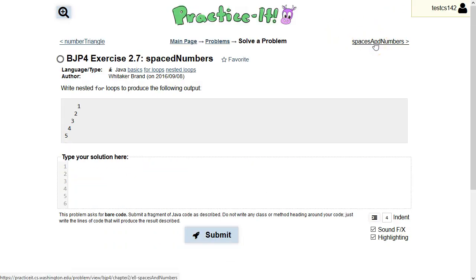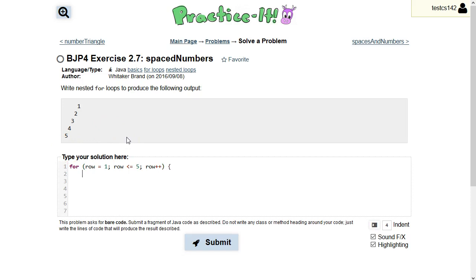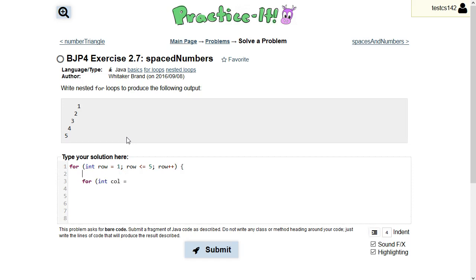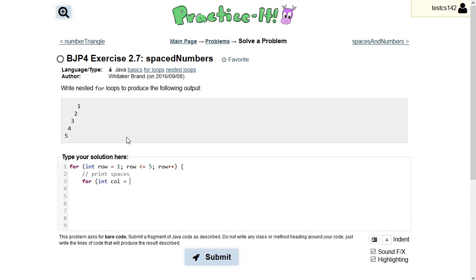Okay, let's go take a look at number 7. Here's another one. This one actually requires spaces. It's a little bit more complicated. So for int row equals 1, row less than or equal to, how many rows do I have? I have 5 rows. Row plus plus. Oops, I forgot the int. For int column equals, first, comment, print spaces, followed by, well, finish this up first. For columns equal to 1, columns less than or equal to, I'm just going to leave that blank for a moment.